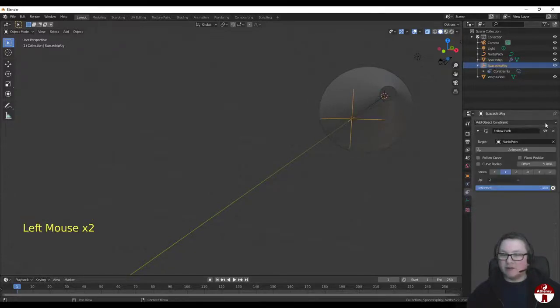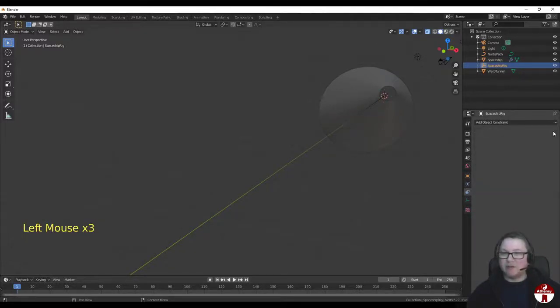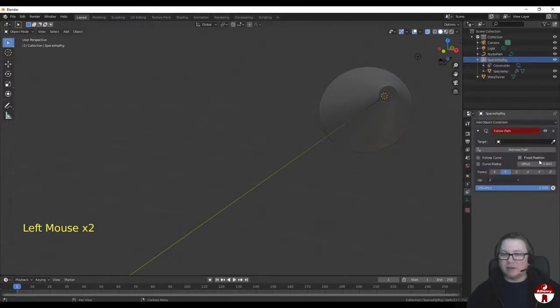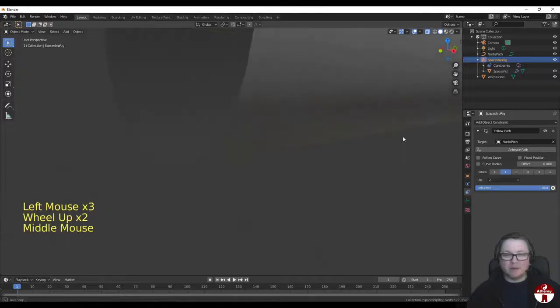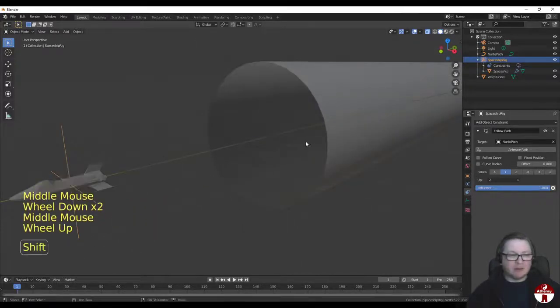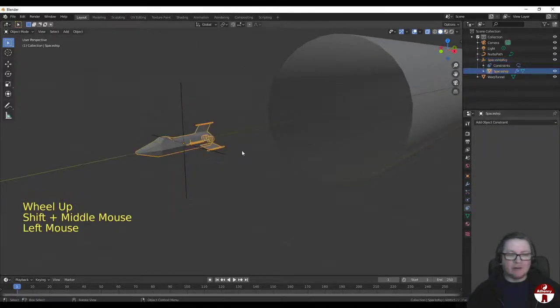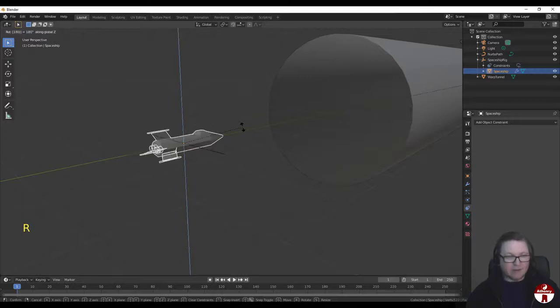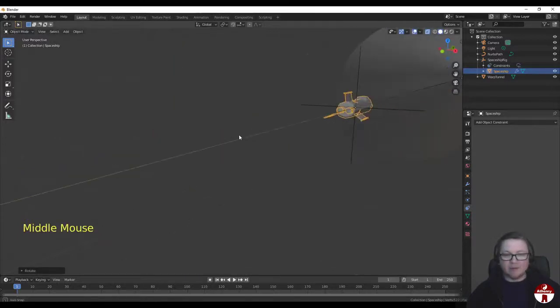I'm just going to take our constraint off of the rig for a second. Just delete it by hitting the X button. Drag the spaceship back over. And now I'm going to put the follow path constraint back on. There we go. So that's cool, except our spaceship is facing the wrong way because this is the start position. So I'm just going to take our spaceship and I'm going to hit R Z 180 just to turn it around. There we go. That's cool.